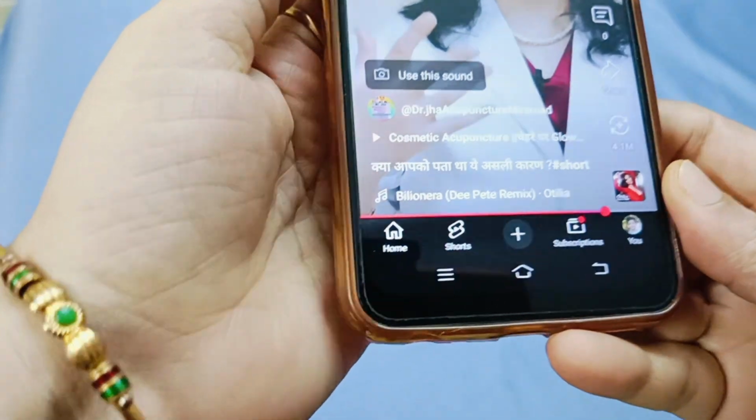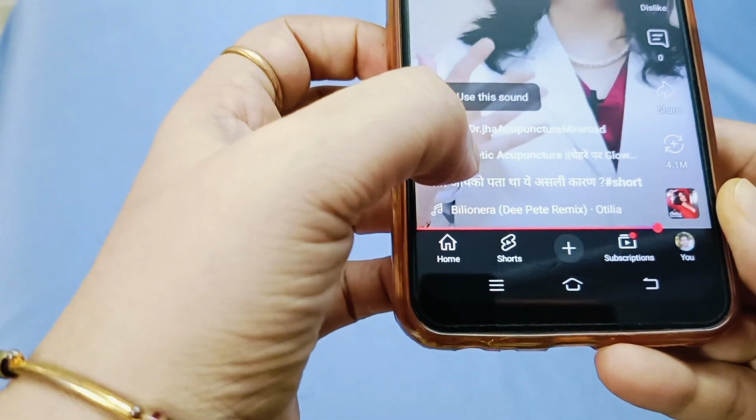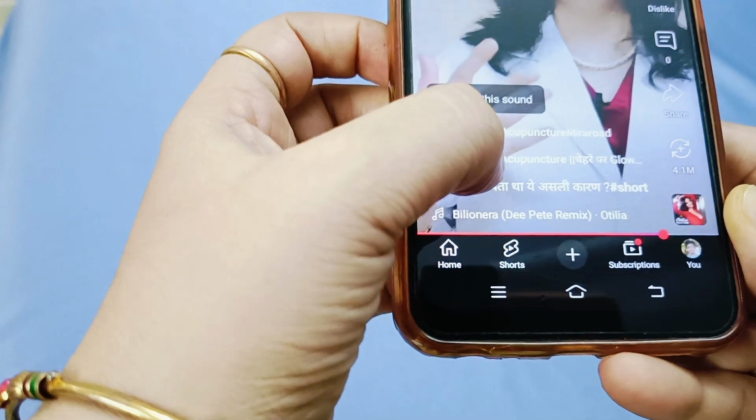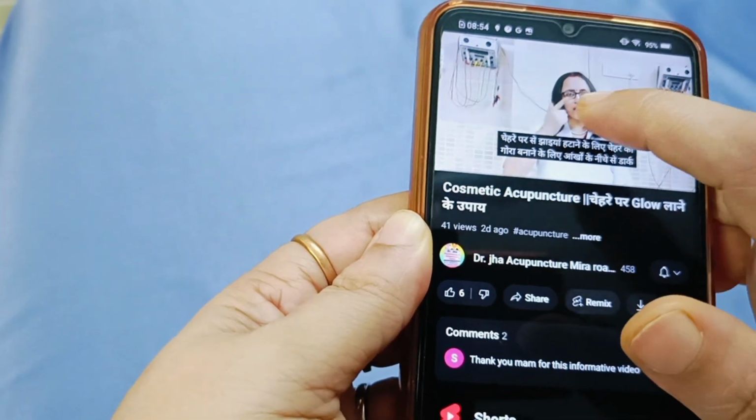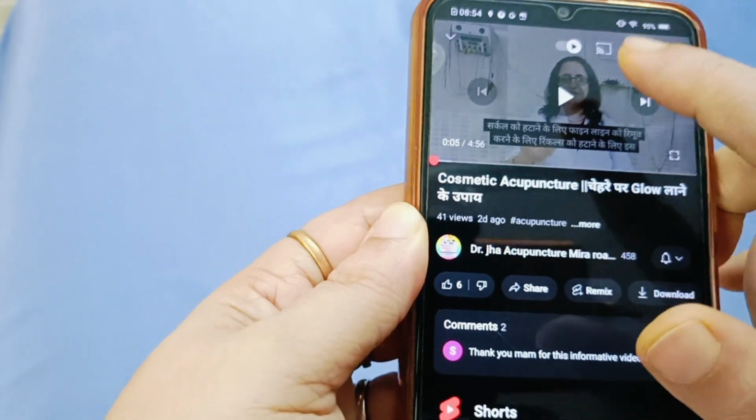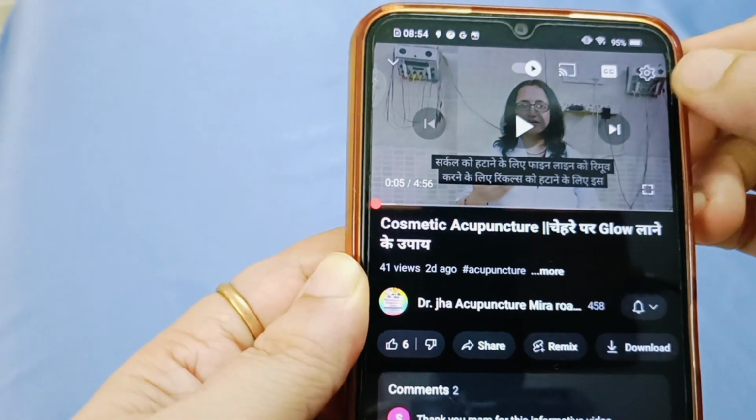And this icon is the related video. When you click this, you can go to my other video. When you click this, this full video will come. This is the linked video. And in a long video, this is the setting icon.